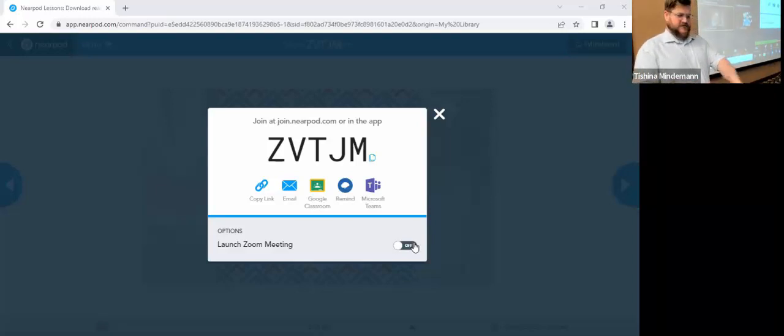Once again, please follow the instructions on the screen. Go to join.nearpod.com and put in the code you see in the big giant letters on the screen. You can use the little icon just to the right of the code to copy it and then paste it into your app or the website. Okay, we'll give another minute for people to get into the website.